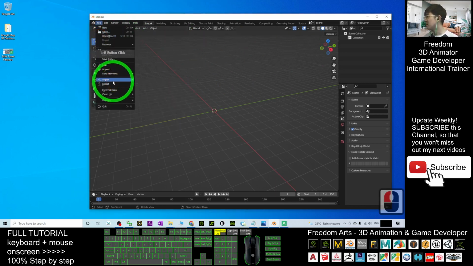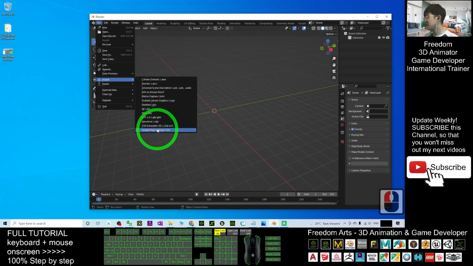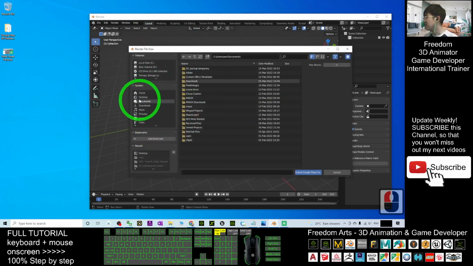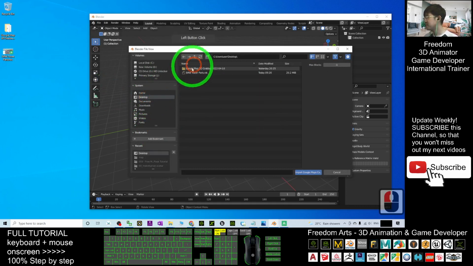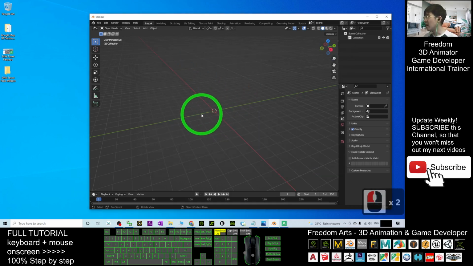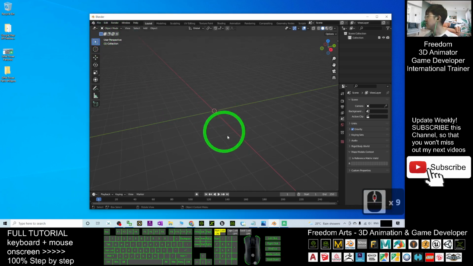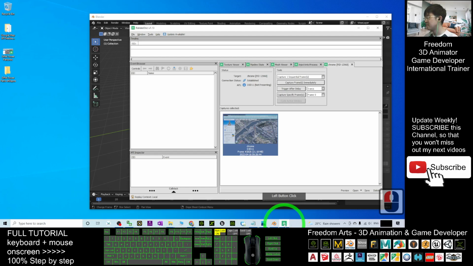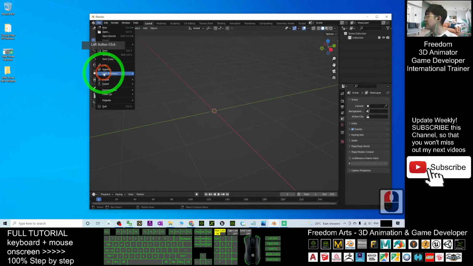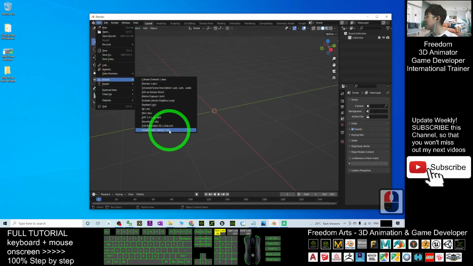You click File, Import, Google Maps Capture RDC. Then this RDC file is on my desktop. Go to the desktop, the Eiffel Tower in Paris. It is here. Double click it, and at this moment, what you need to do is just wait a while until it finishes loading.